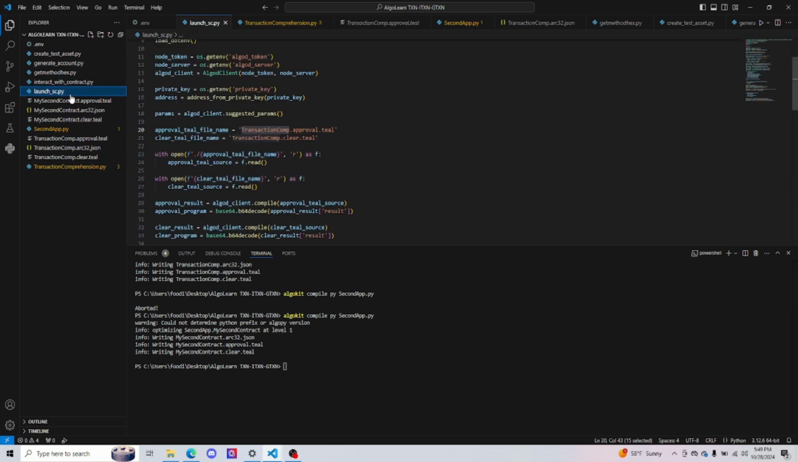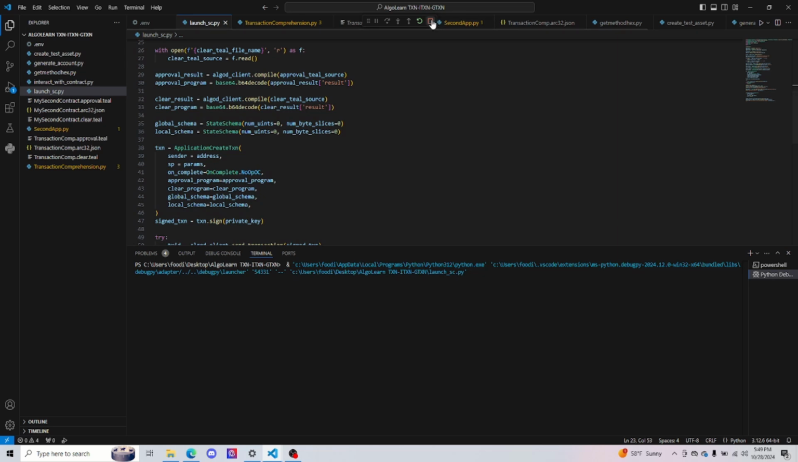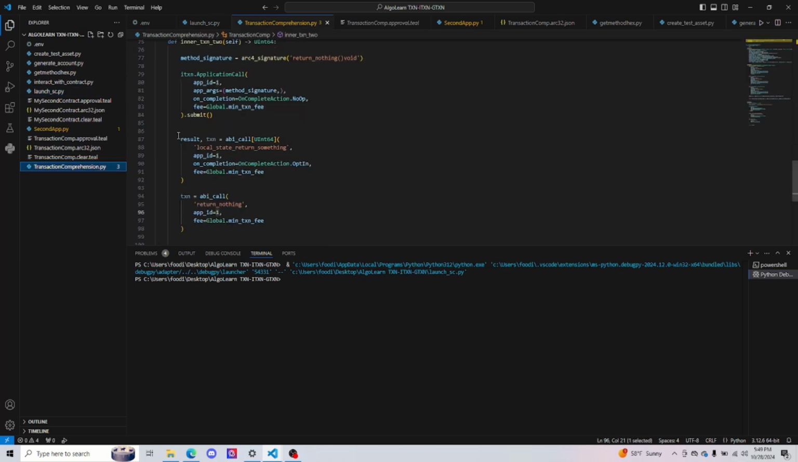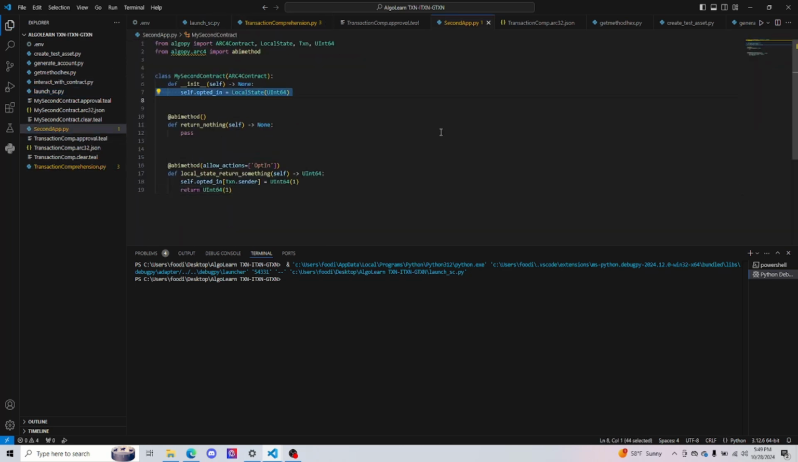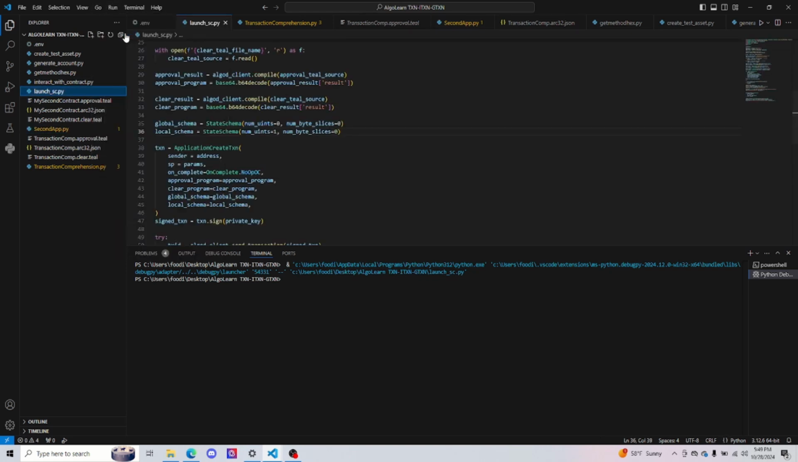So in my launch smart contract, I'm going to change the approval and clear teal file names from transaction comp to my second contract. My second contract.approval.teal and .clear.teal. And let's launch this. And we're going to need a local state spot. So under local schema, num uints, we're going to have one integer for local state. So we can launch now.